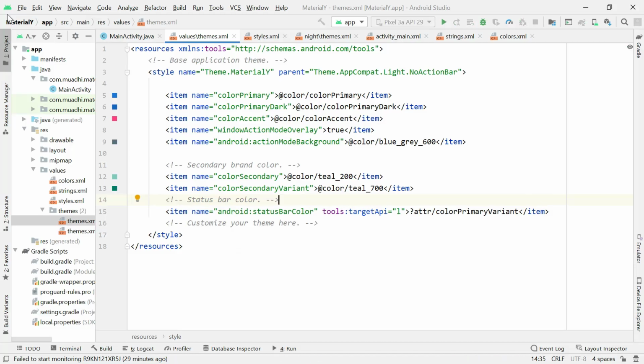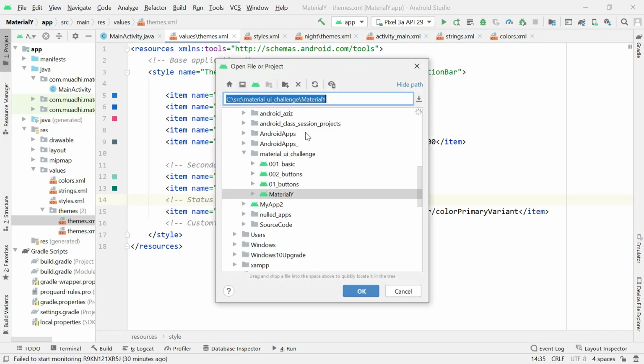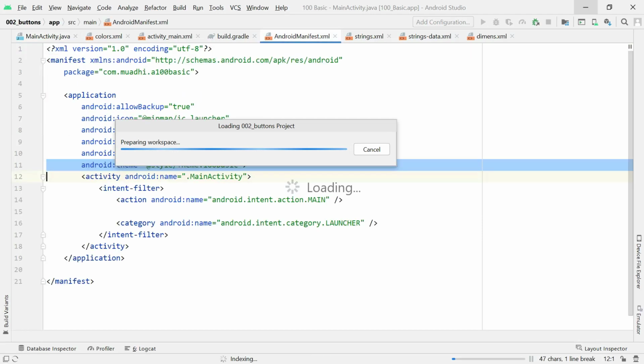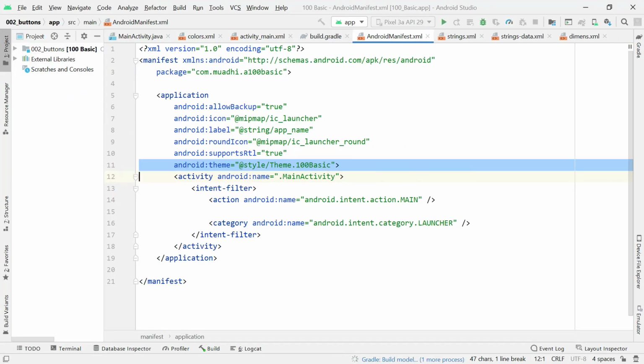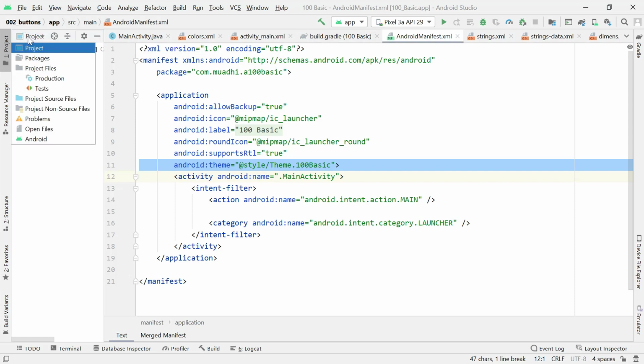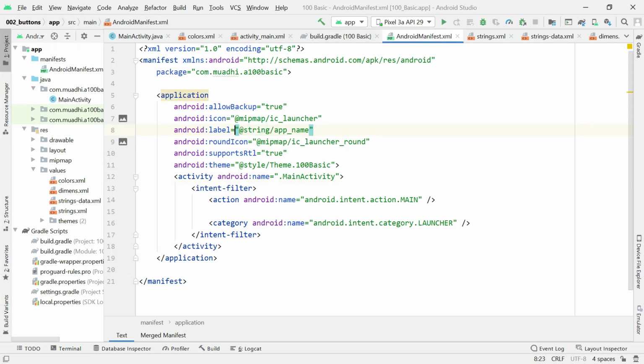I'll come to my IDE and click on File and then Open, and then I'll come to this 002 buttons and say OK, and then our project will load. For the first time, this project is still as basic as it was before, and I'm going to run it so that we can see how it looks on the IDE. To run this project, I'll just come here and switch the view from Project to Android project. So I'm going to run this basic project of buttons and we see how it's going to look on the emulator. I just click on run the app.